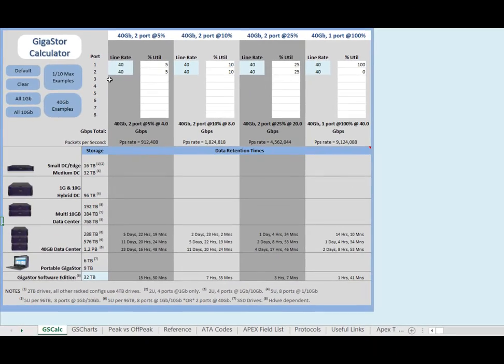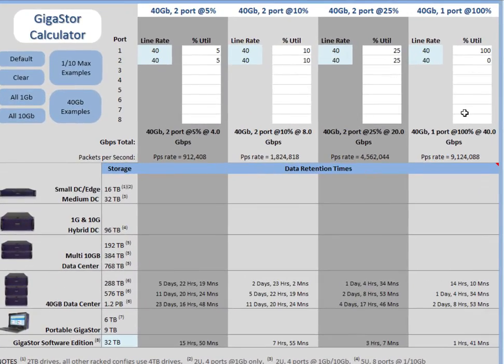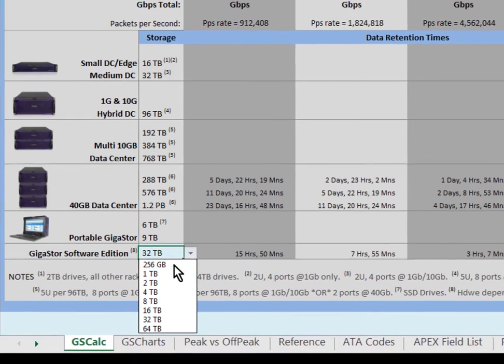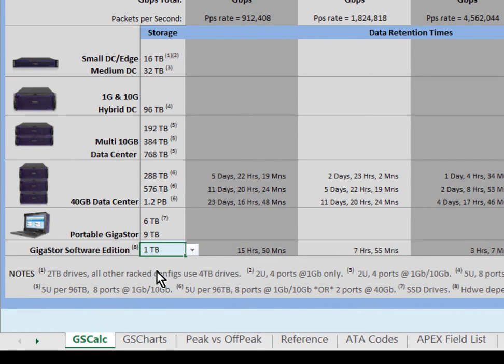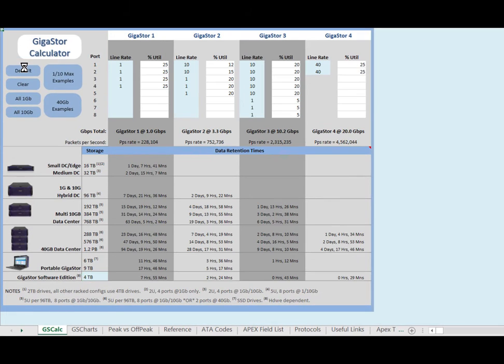The 40 gig examples is just that. All 4 models are populated with various numbers at 40 gig rates, just to show you. And obviously we're only going to see the 40 gig in the 40 gig data center model, as well as in the Gigastore Software Edition. Speaking of the Gigastore Software Edition, I mentioned the blue are drop downs. All of the sizes available are listed here. You're just going to drop down, and we only show 1 at a time, so you pick whichever size you want to take a look at. So let me go back to the default setting.